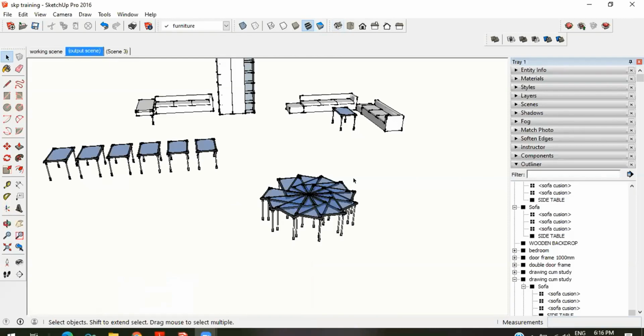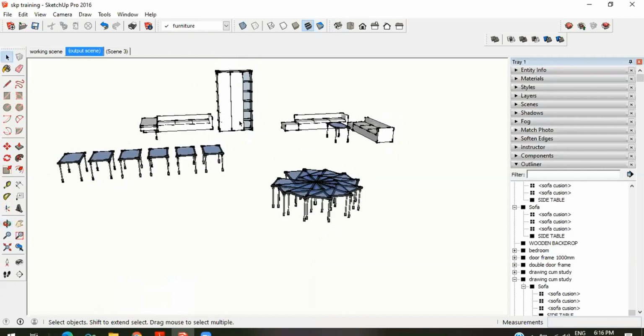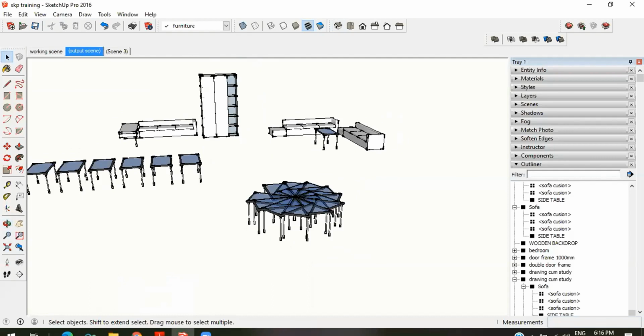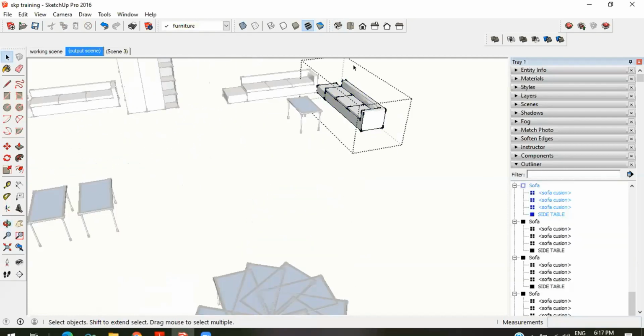Yes. So I have made some furniture like this wardrobe and sofa and table, and I have used move plus copy, array, and this rotate array. I made a group of the sofa. If we go in the sofa, you can see in the outliner that the sofa cushion is a component, because we'll use it twice or thrice, so that's why I made it a component.